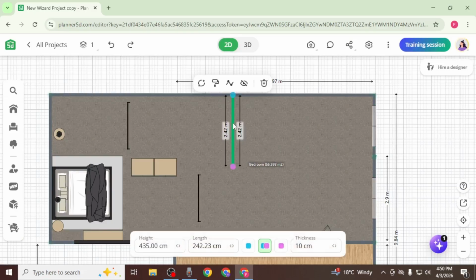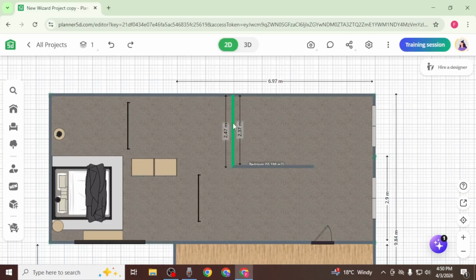By using these tools and adjustments, you can create walls of any shape, size, and structure based on your design requirements. This gives you complete flexibility in building layouts, whether you are designing a simple room or a complex multi-room house. With these steps, you can easily create and customize walls in your project without any confusion, and this is how you can add a wall in Planner 5D.